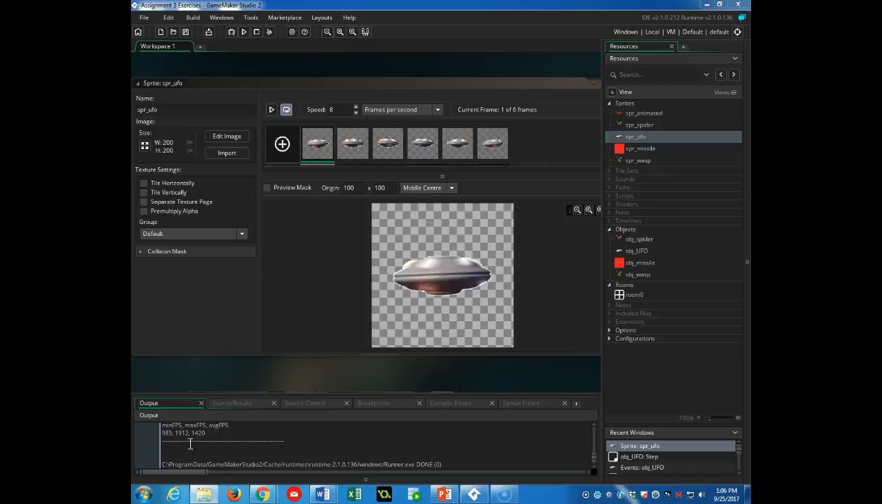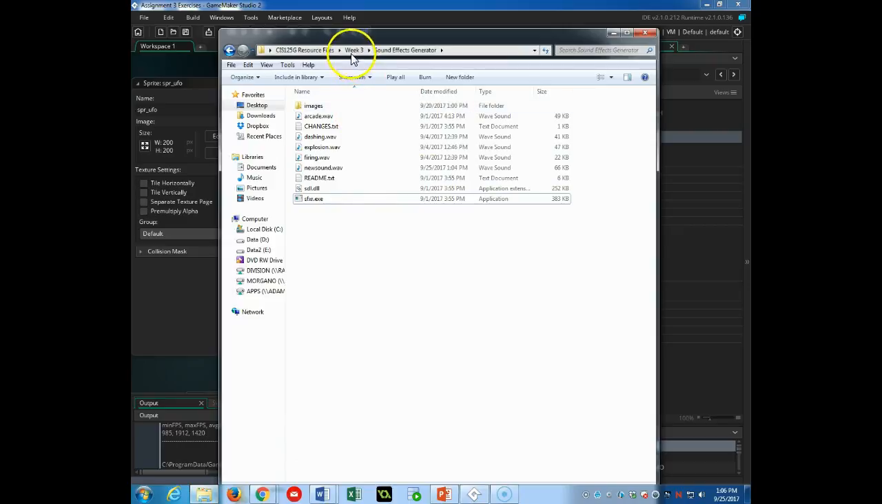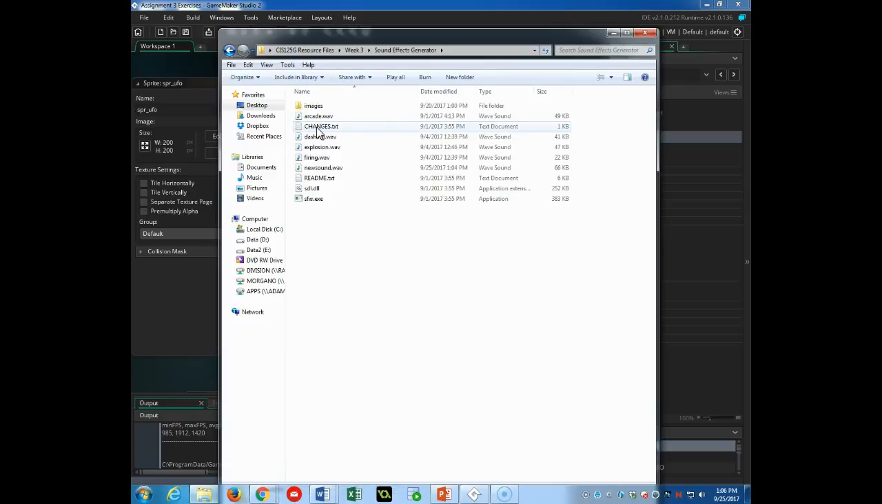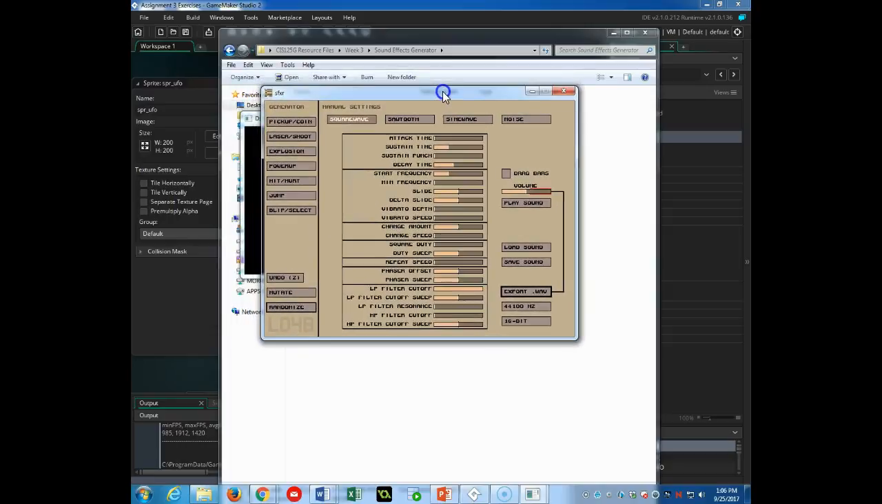You're going to be using a tool. It's located in the resource folder under week 3. It's called Sound Effects Generator. That's the folder, so open it. And then in this folder, you'll be opening an executable file called sfxr.exe. So go ahead and open it. This will be the window that opens.